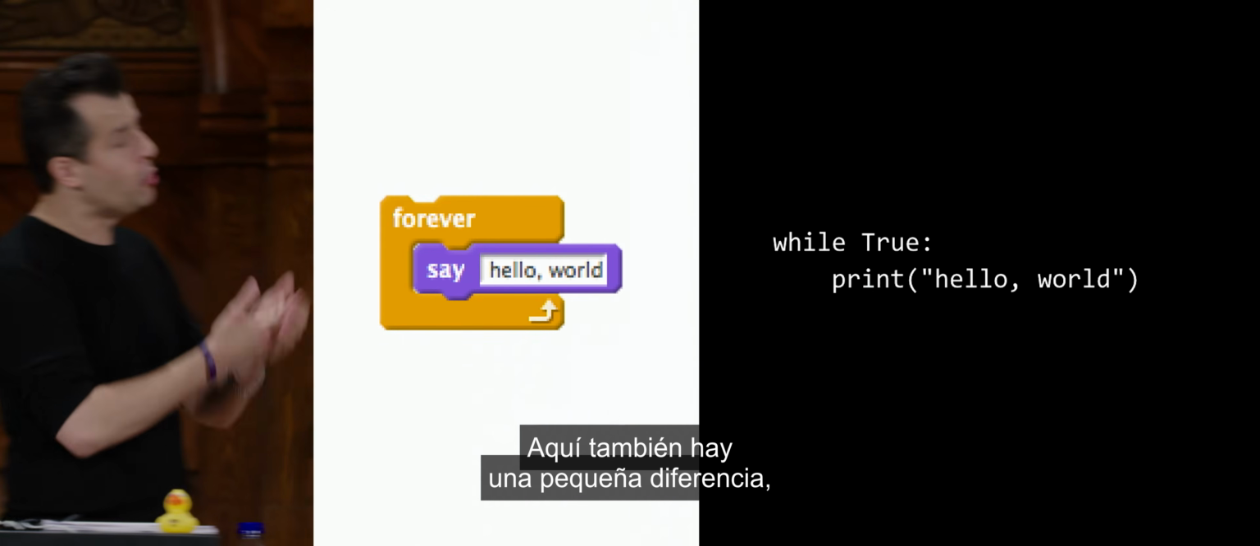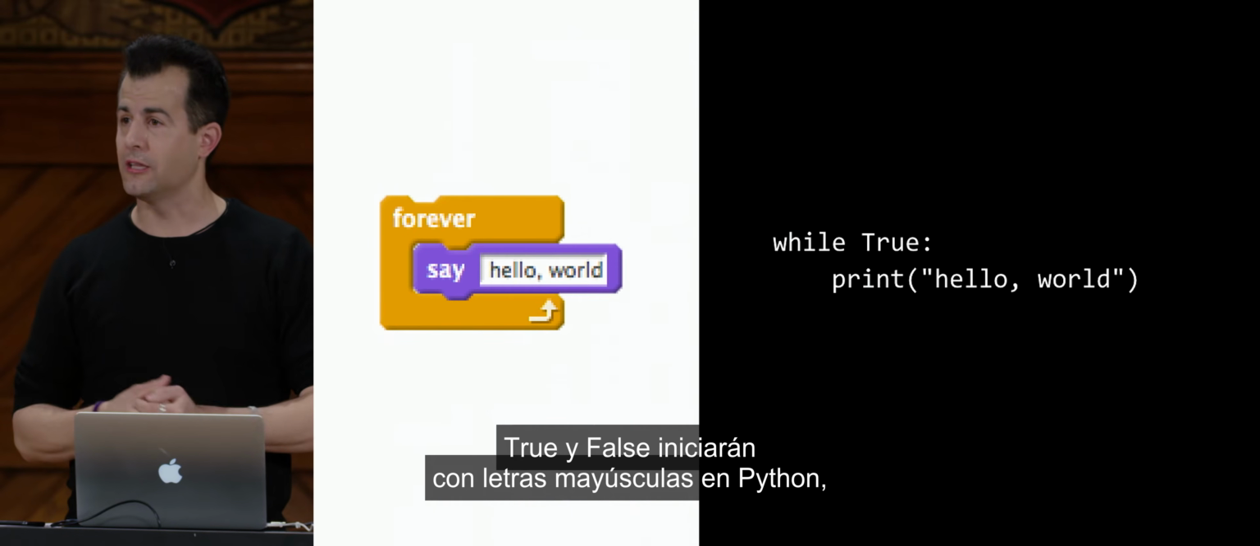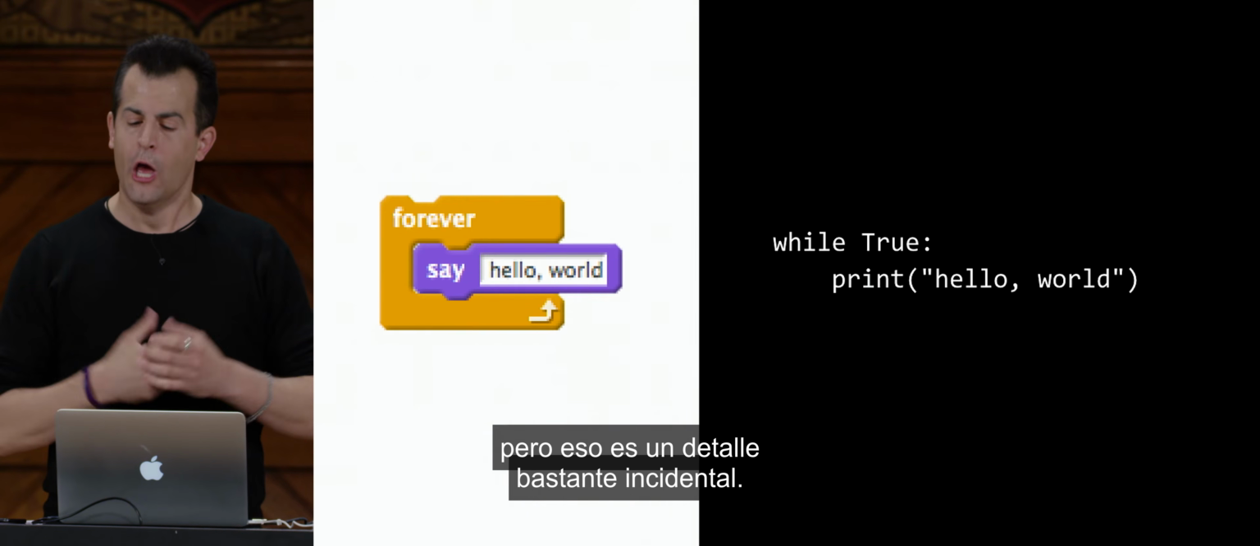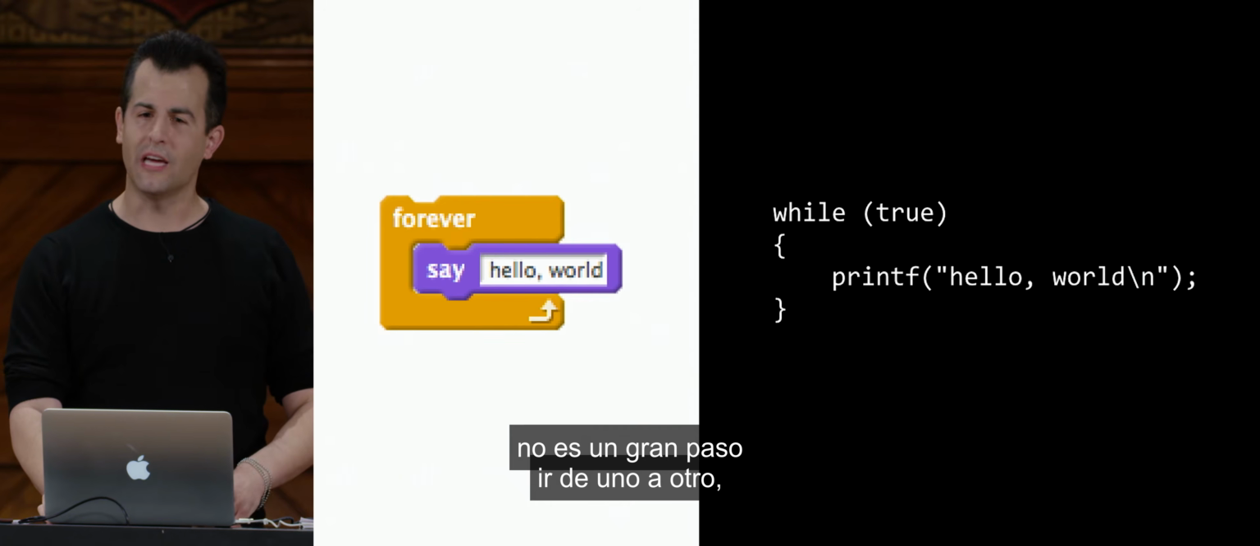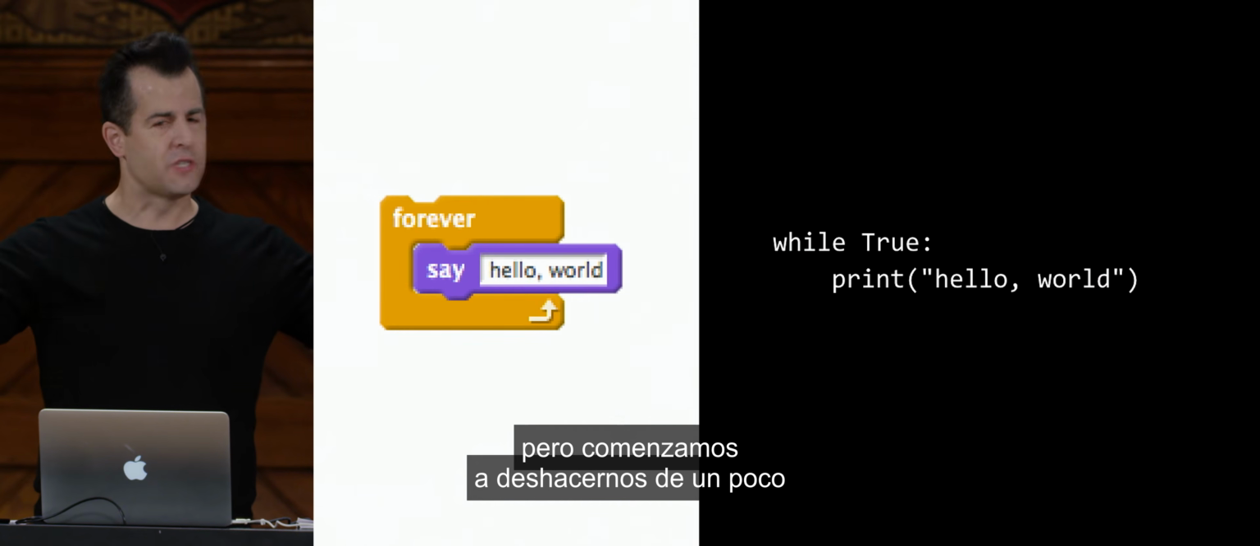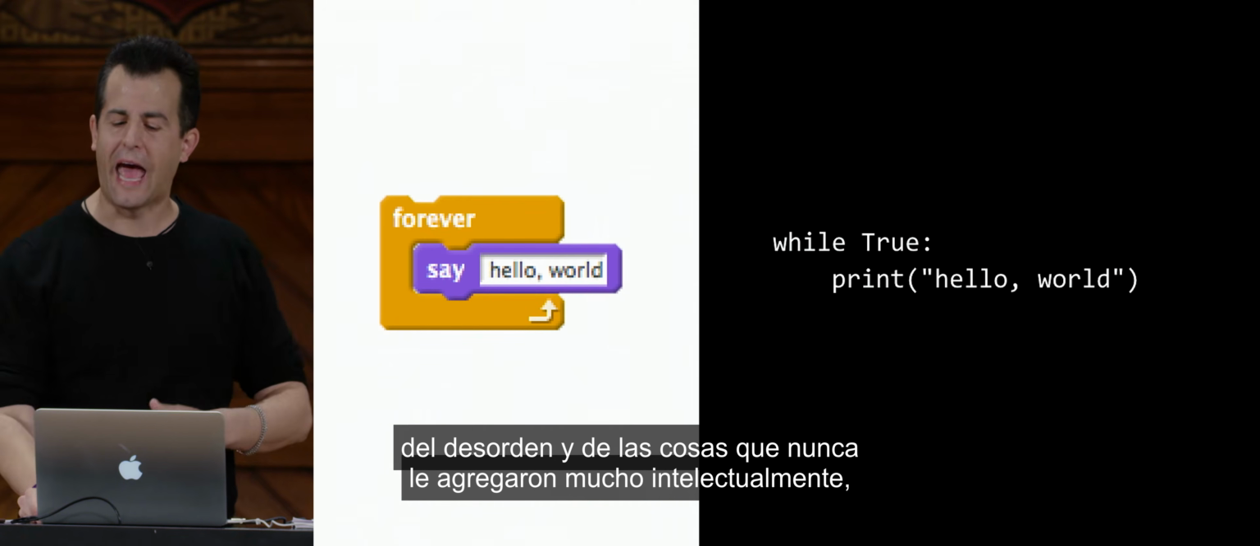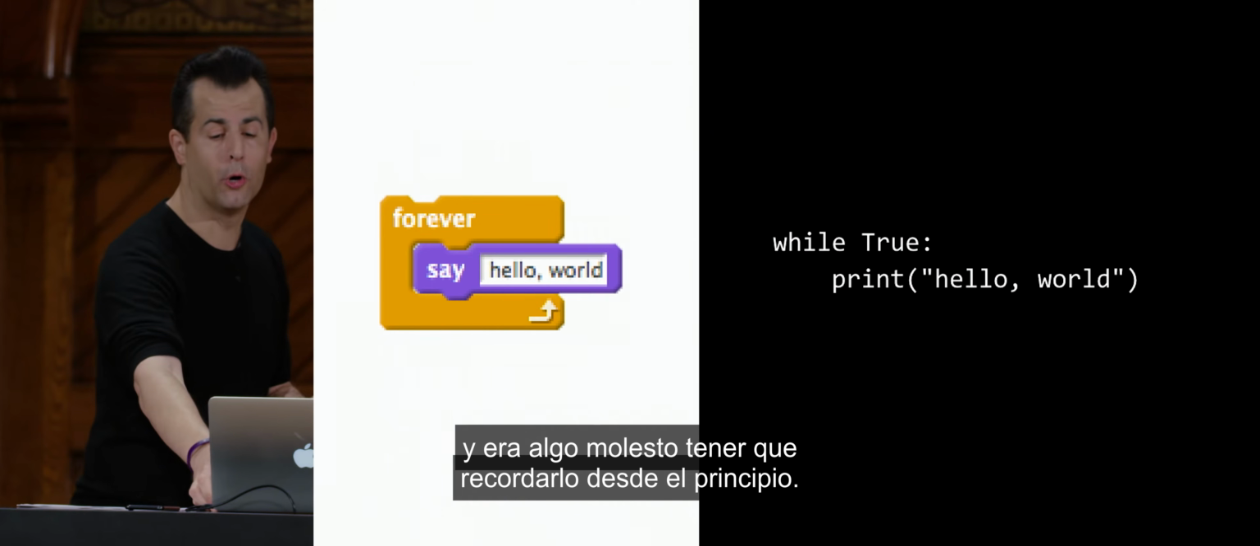There's a minor difference, too. True and false are going to be capitalized in Python, but that's a fairly incidental detail. But notice this kind of captures already the spirit of Python. It's not a huge leap to go from one to the other, but we've just kind of started to get rid of some of the clutter and the stuff that never really intellectually added much, and if anything was annoying to have to remember early on.